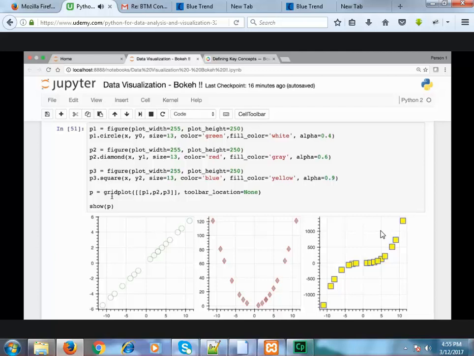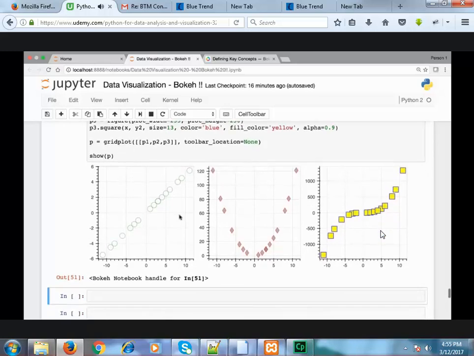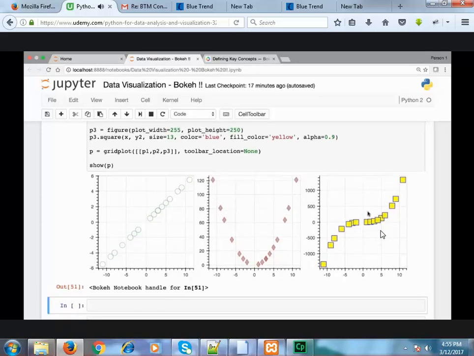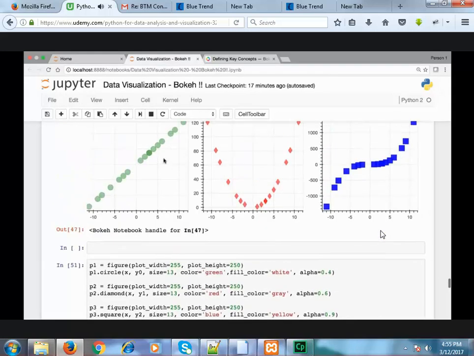And once we have our figures, we need to put them together on a single grid by calling the grid plot method and passing our figures as a list. And finally, we call the show method and then pass our grid plot object, and we were able to see a grid plot. Okay, this is how we can draw a grid plot in Bokeh.